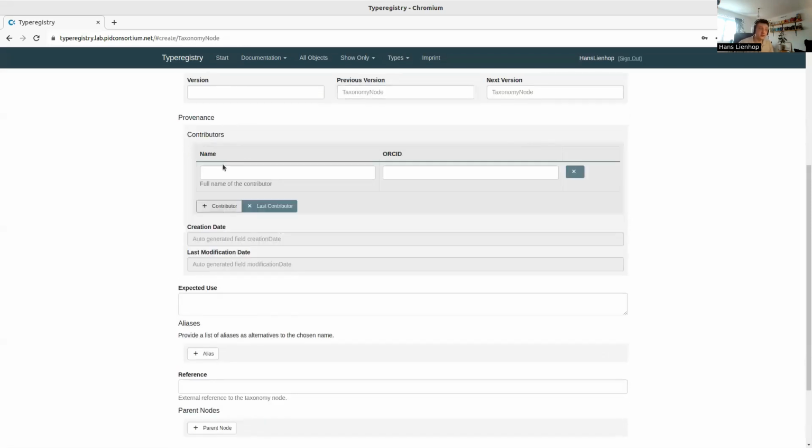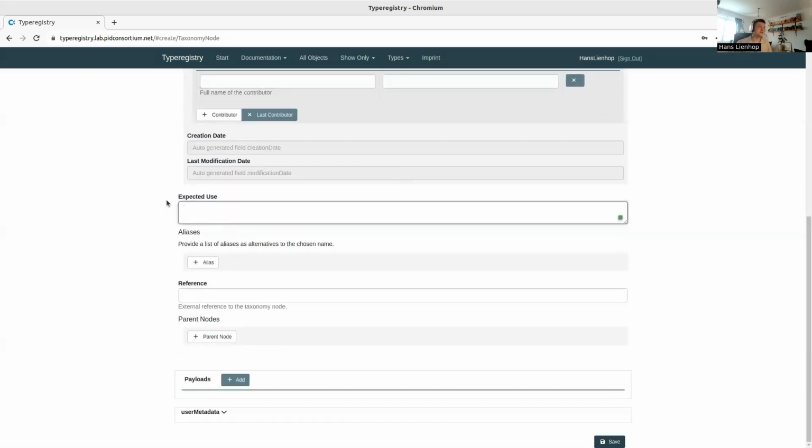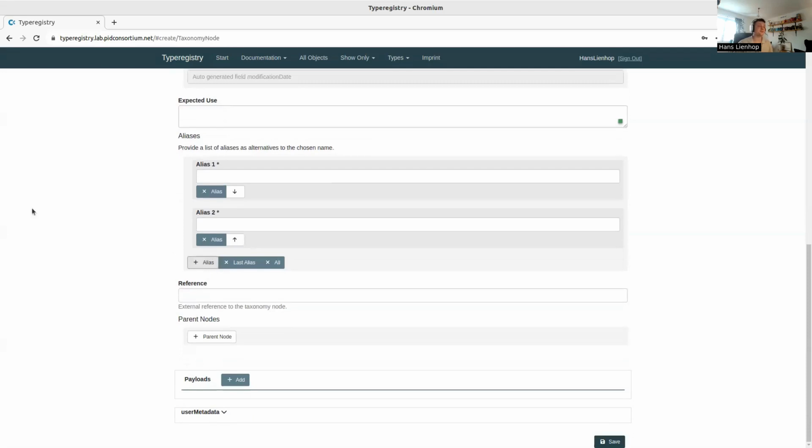A list of contributors may be added with a name and corresponding ORCID. The expected use field should describe how the type is actually used in practice. And a list of aliases can be added to help better identify a type while searching. And with a reference field, any external source can be cited here.